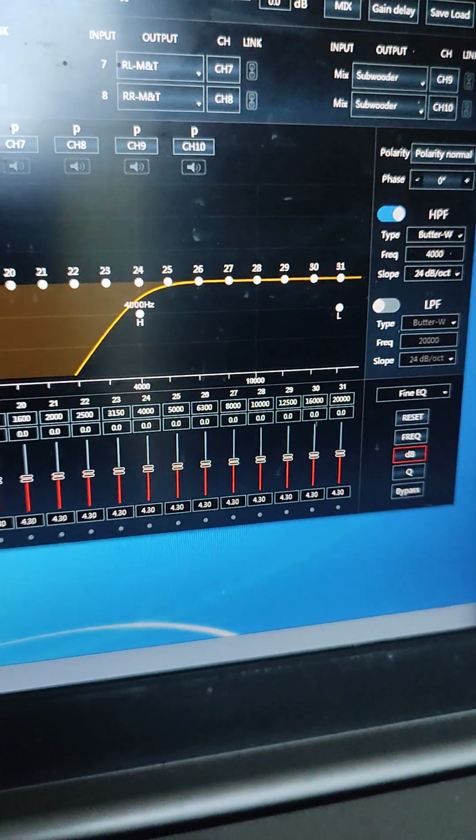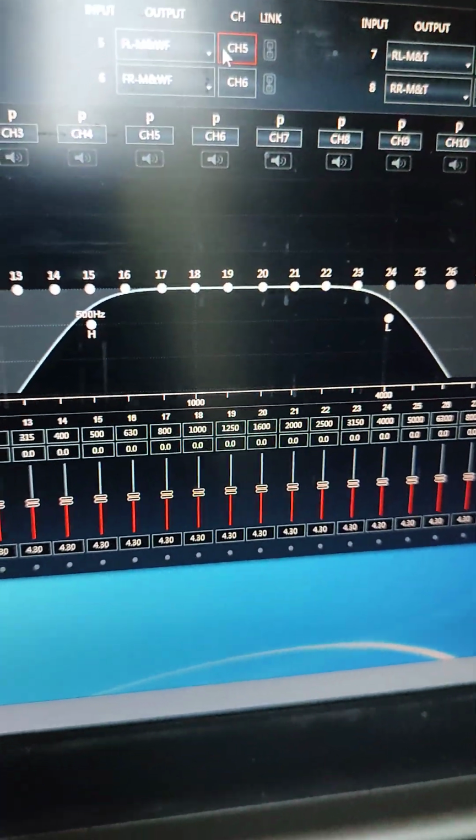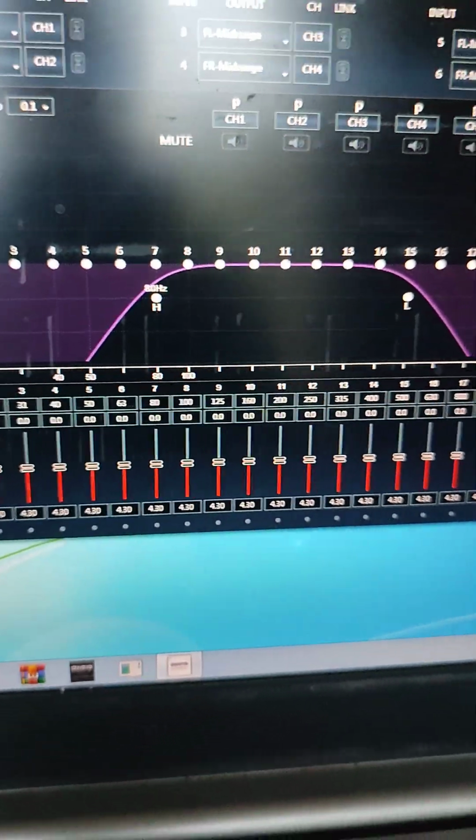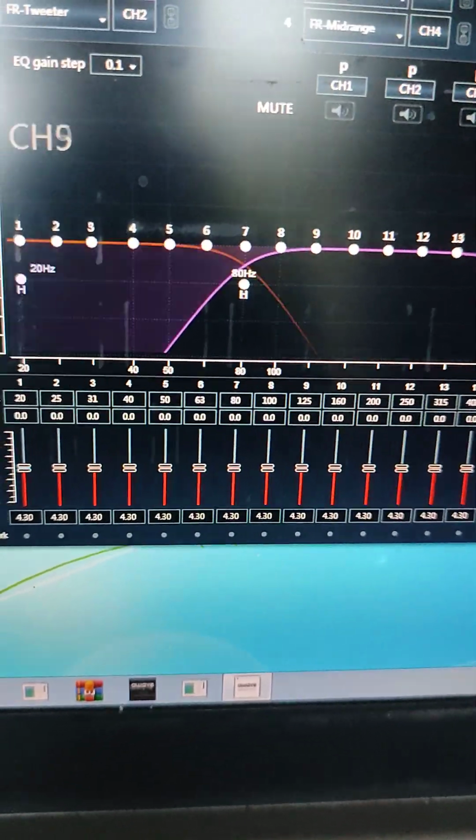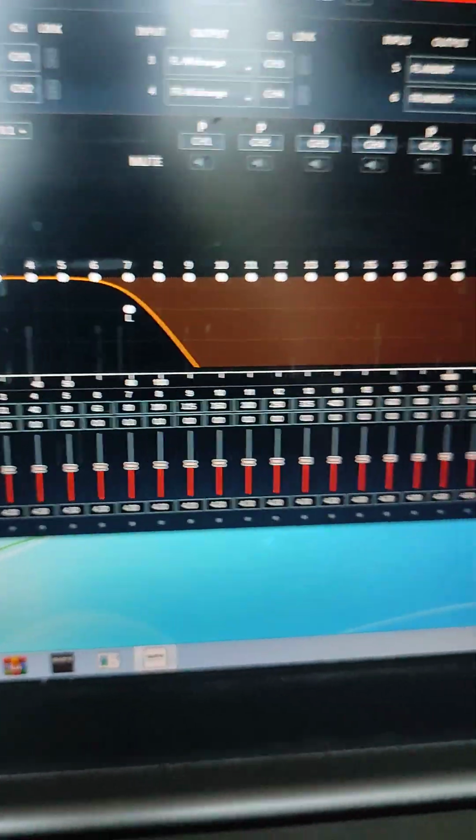Channel 1 gives you the tweeter. Channel 2 gives you a bandpass for your mid-range. Channel 5 gives you a bandpass for your mid-bass. And then channel 9 and 10 running your sub gives you that there. You can then apply this.